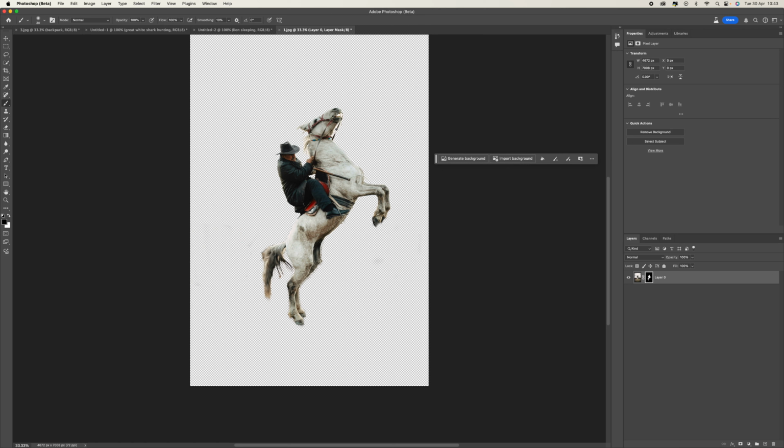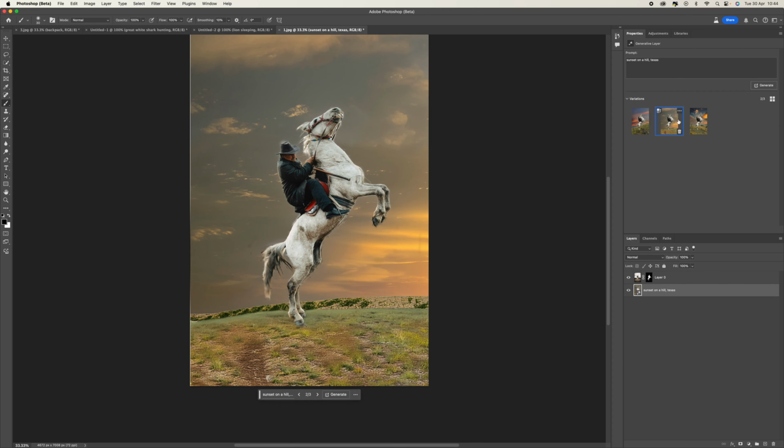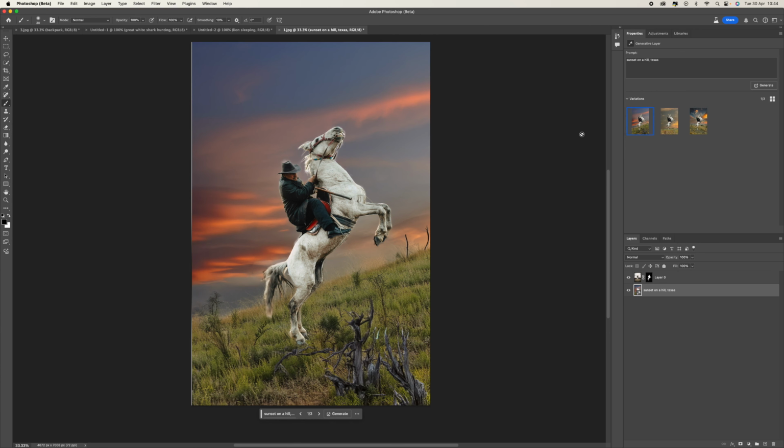Once we're happy with the selection, we can then click on generate background, and we can type in whatever we want. So let's put sunset on a hill, Texas, and then click generate. So if we look here, you can see that that's pretty rubbish. So it's not done a great job, has it? Let's try a different prompt.